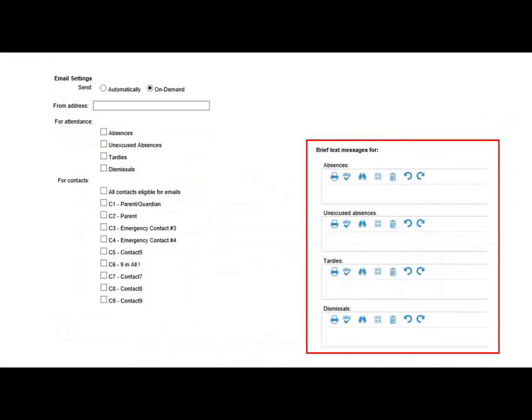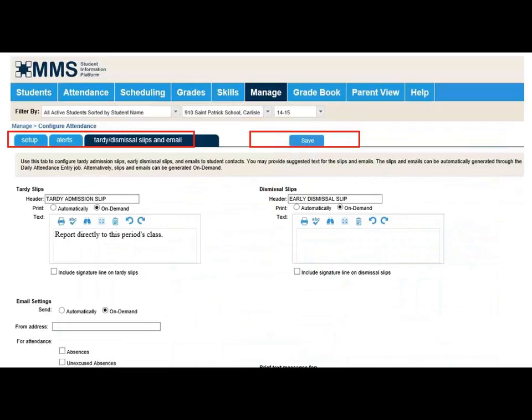And then for the section on brief text messages, just like we saw for the printed tardy and dismissal slips, the school can choose what text is emailed to the student's contacts. They can choose the text for absences, unexcused absences, tardies, and dismissals. And then once all of the configure attendance tabs are completed, according to the school's choices, then you want to click Save to keep those attendance options that are set up.